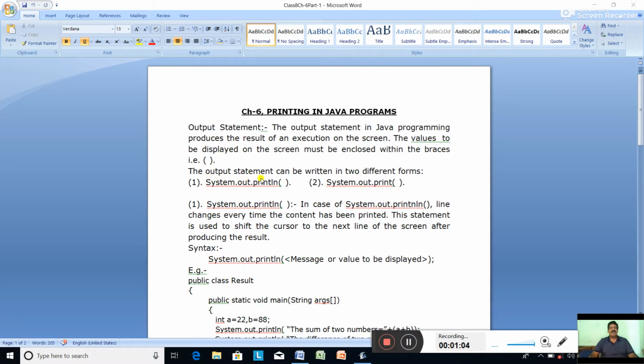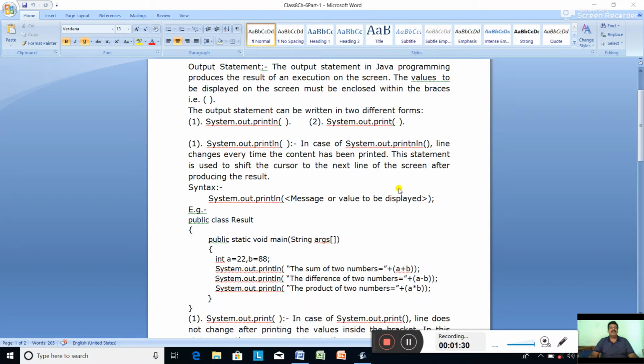The output statement can be written in two different forms. First one is System.out.println and second one is System.out.print. So see, we have two types of output statement used in Java programming. First one is called System.out.println. So what is the difference here? ln. And at last here, print only. System.out.print.